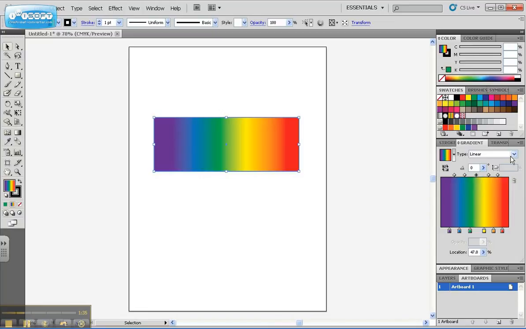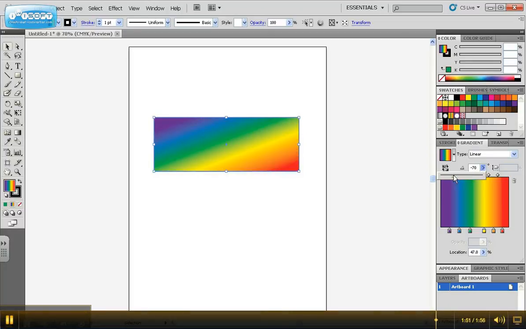I can also choose from the type of gradient. I can choose a radial gradient, go back to linear, or I can make an angular gradient. So if I move this up, it kind of changes the angle, and I can also go in the negatives and make the angle go the other way. That is how you use the gradient tool.